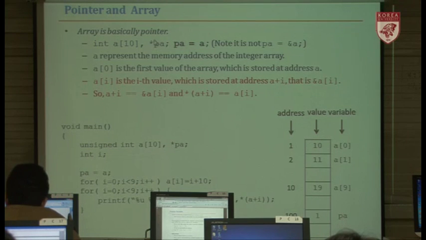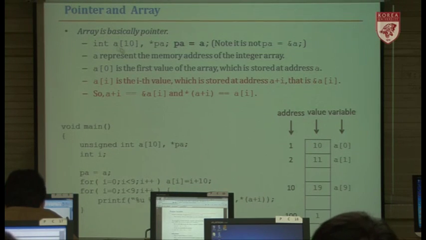Then we also declare *pa. Then it is possible that we write pa = a. This type of statement is possible. Please remember that it is not pa = &a. pa = &a is wrong. It's not right. It's pa = a when a is an array. That means this a is basically a pointer.